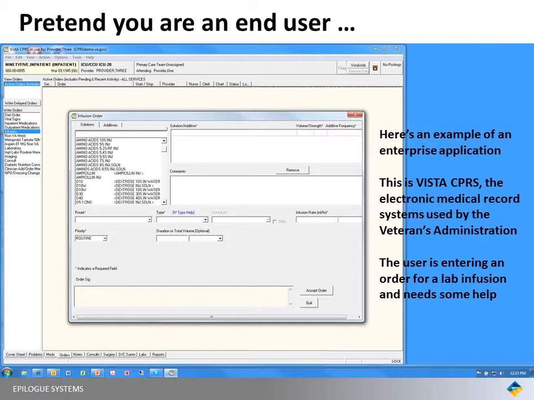So how does Epilogue Advisor work? Pretend you are an end user. You could be an end user of any critical system in any company or organization, but in this example, we'll pretend you are a nurse in a VA hospital using the Vista CPRS electronic medical record system. You are placing an order for a lab infusion.